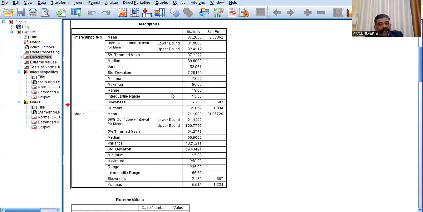In case of skewness, if the value lies between -2 to +2, it is acceptable. The distribution is normal distribution. Here, in case of the first variable, the skewness value is -0.236. Yes, acceptable. In the second variable case, the skewness value is 2.180. No problem. Slight difference, acceptable.